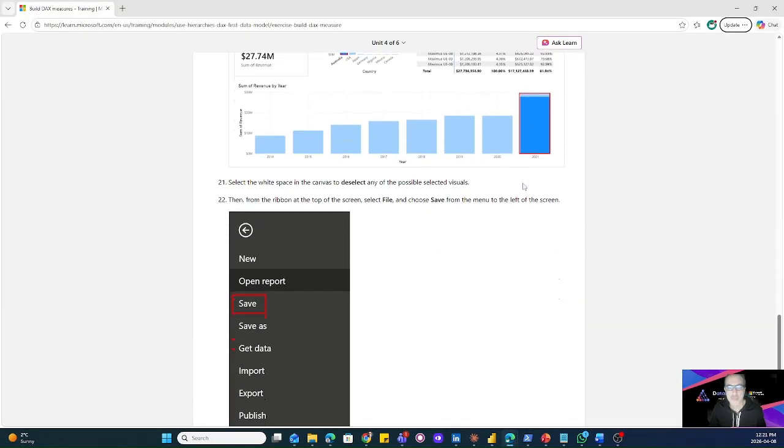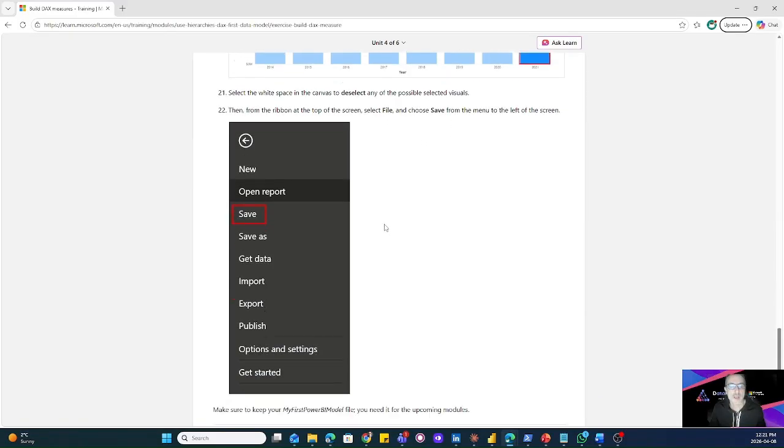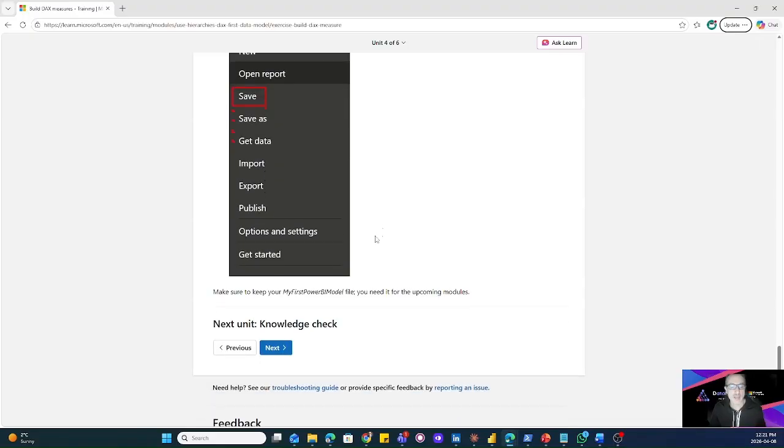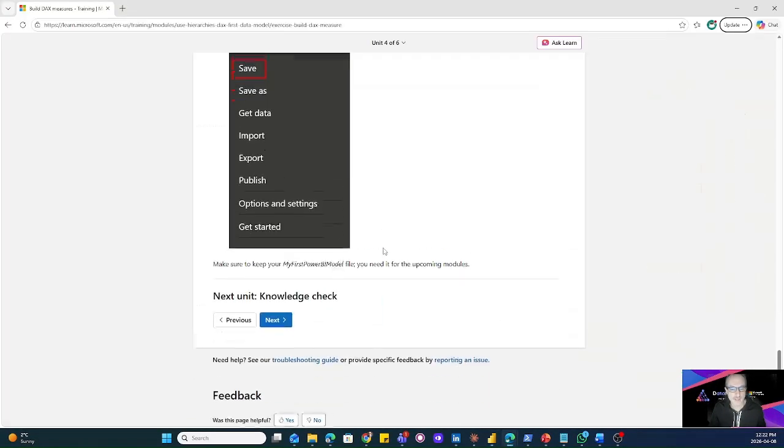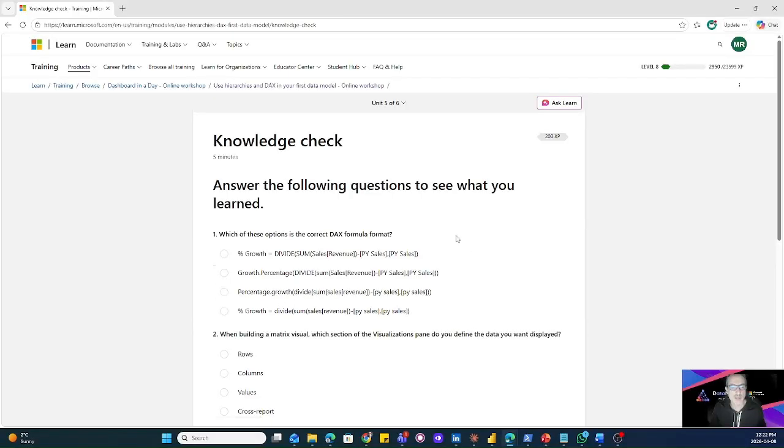Perfect. Select the white space in the canvas to deselect any of the visuals, and let's hit save. And here, save. Perfect. And now with that, we go to the knowledge check and we're done with this lab.